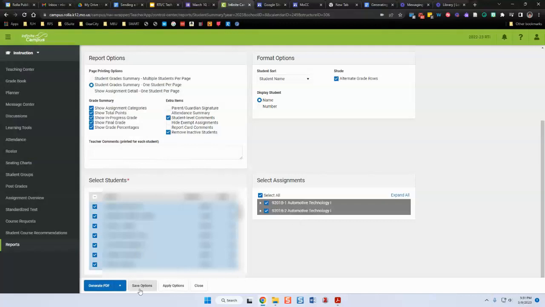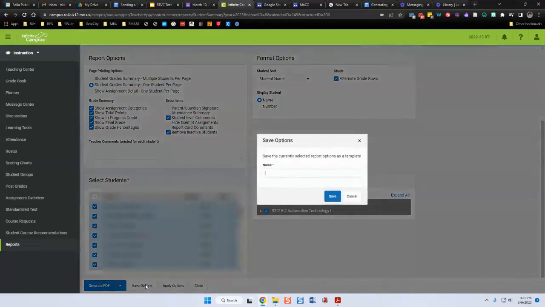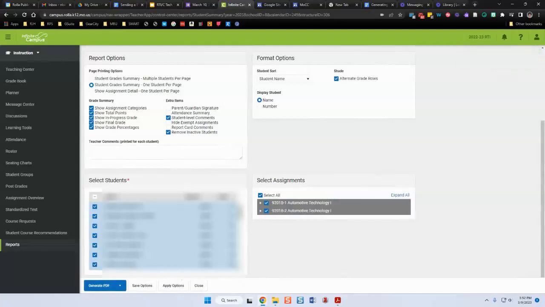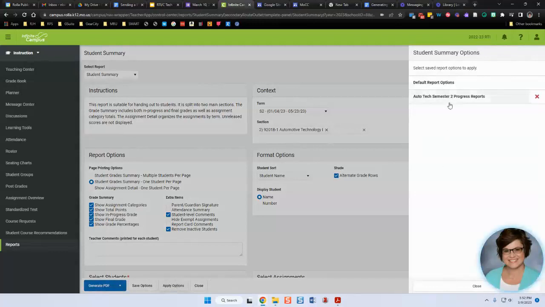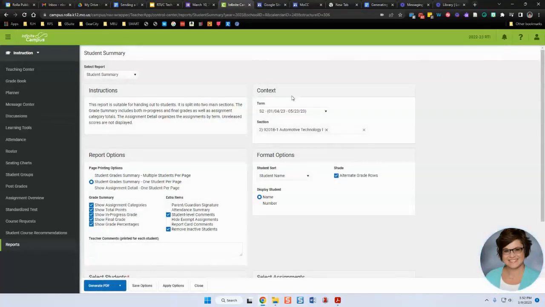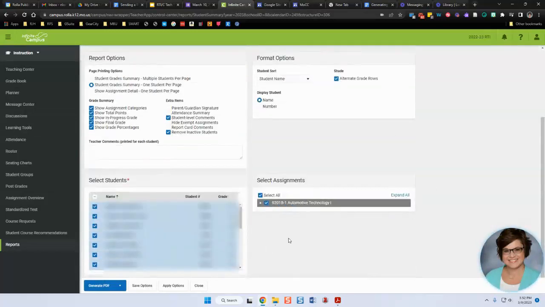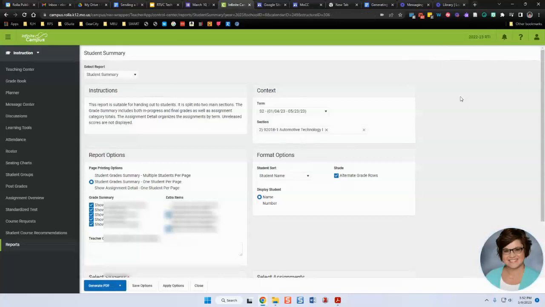You do have some saving options here. If I want to save the settings for this report so that I can easily pull it next time, I can come in here and click Save Options, and I could just call this my Auto Tech Semester 2 Progress Reports. And then click Save. Now, when I go into Student Summary and I click Apply Options, I can actually just click this and it will change all of this information to what I want to generate for my new report.